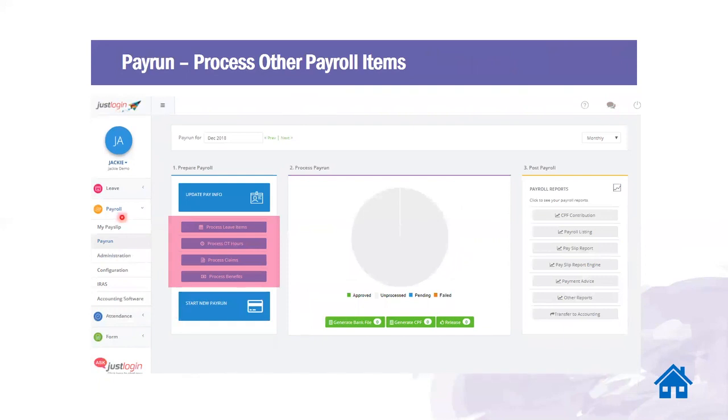So we're back in the payroll dashboard. Here I've highlighted the four boxes. Before running the payroll, always make sure that other payroll items are also processed. If your company is subscribed to the modules for leaves, time clock, claims, or benefits, please do not forget to check these tabs.